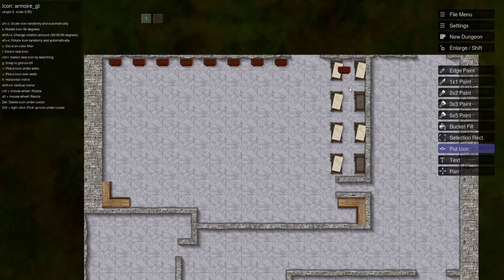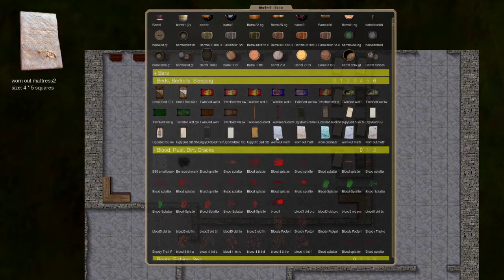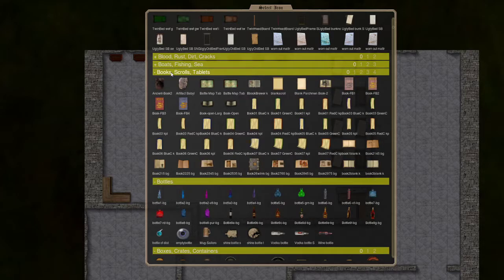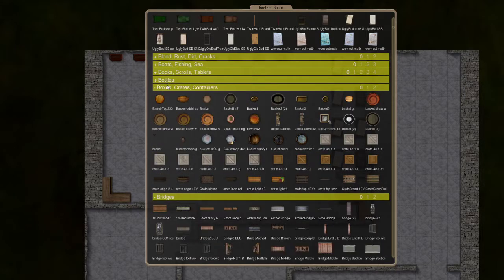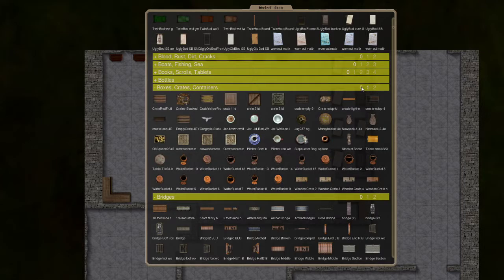1, 2, 3, 4, 5, 6, 7, 8. There being 8 double beds, that ends up working good. Every person got 2, so this would be a garrison for 16. Now, what else would you put in a garrison? That's a good question. No boats, books and scrolls, not really bottles. Maybe a couple of containers, a bucket of water, so to say. Crates. Where is that? It's not bucket.